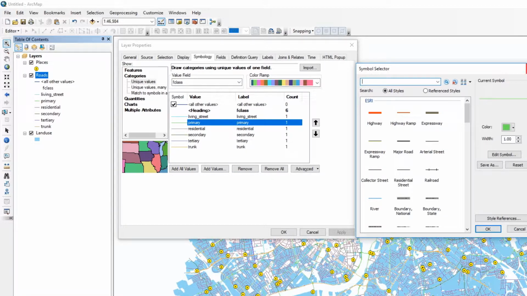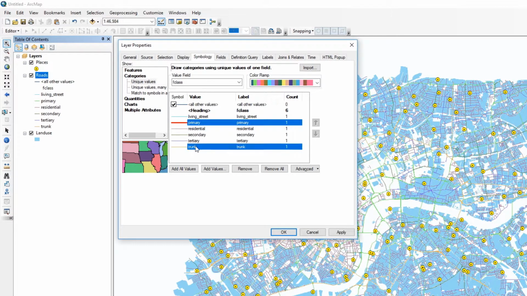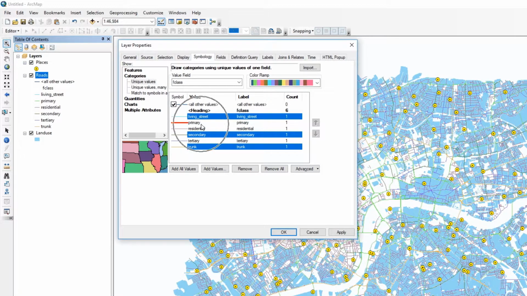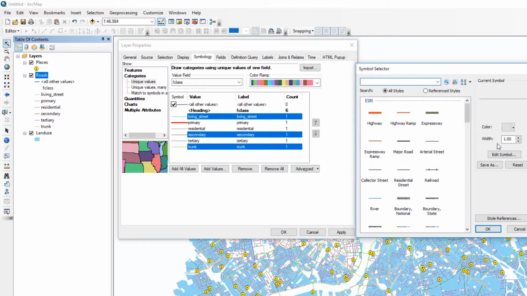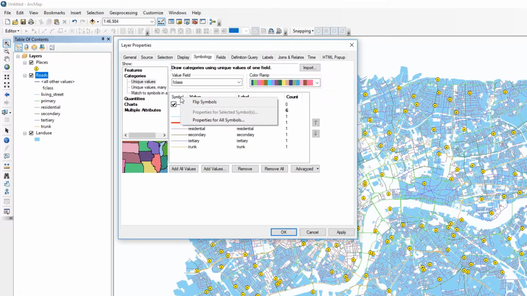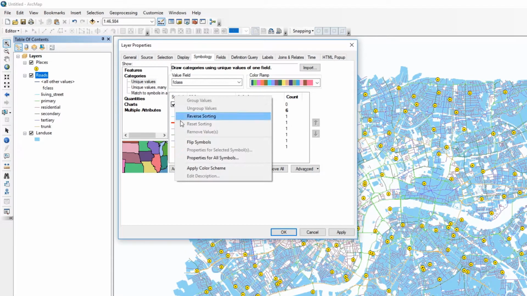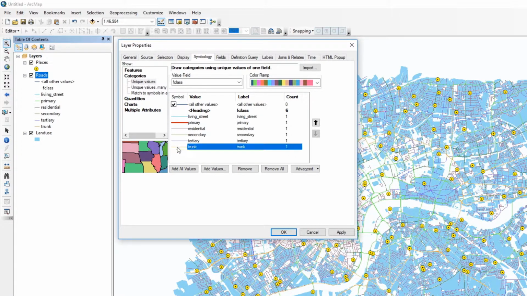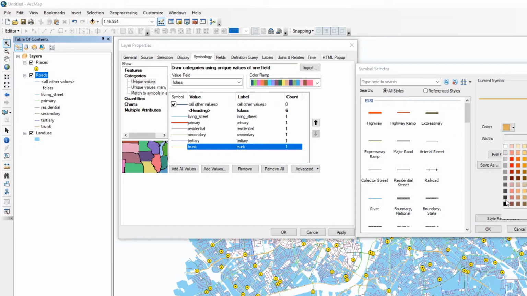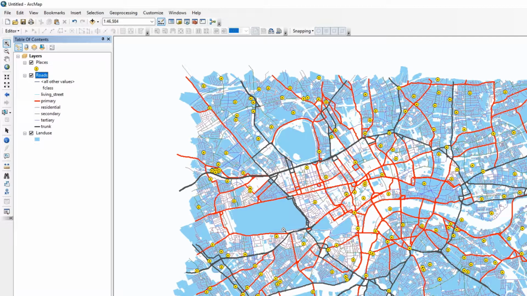I just double click on what I want to change, and now we can change just this row, or by hitting CTRL, or we can choose several layers, and change the properties just for these layers. Or we can change the properties for all layers in just one command. If we click on the symbol, we see there are properties for all symbols, or right click here and we also have properties for all symbols. Now let's change also trunks.